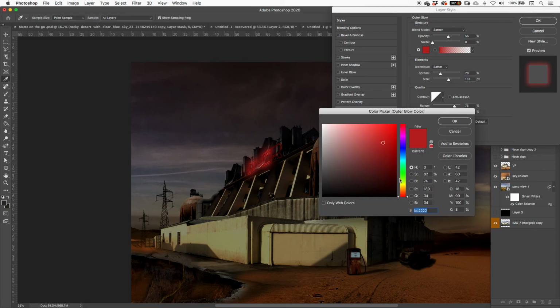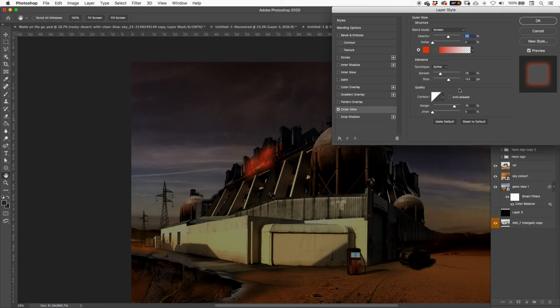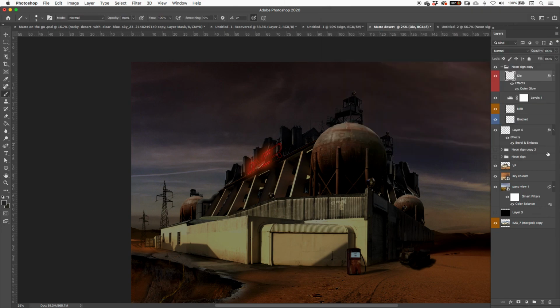Let's change the color. I'm probably going to go with something more of an orange glow, like so. Let's check the spread and the size of that. We don't want it over the top, but enough that it's going to show. You can just check the preview there. Once you're done, there we go. So there it is.